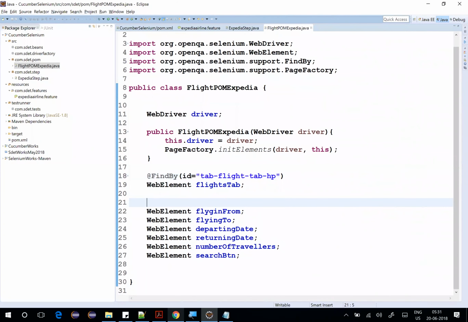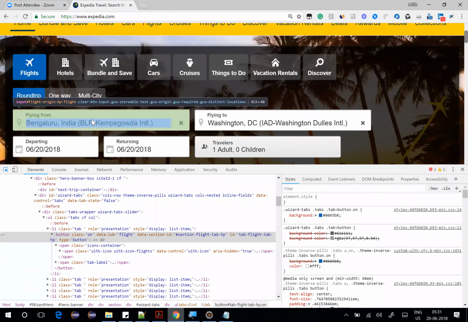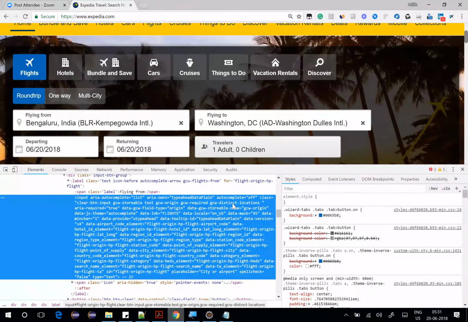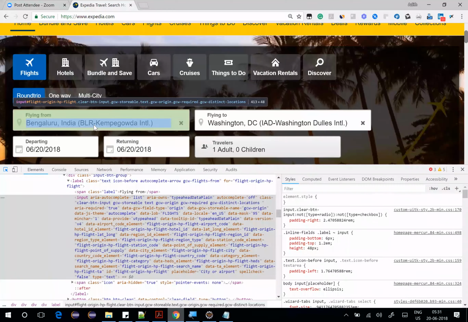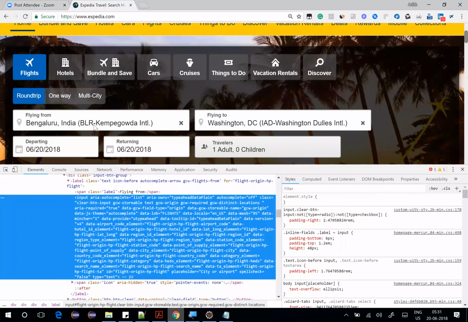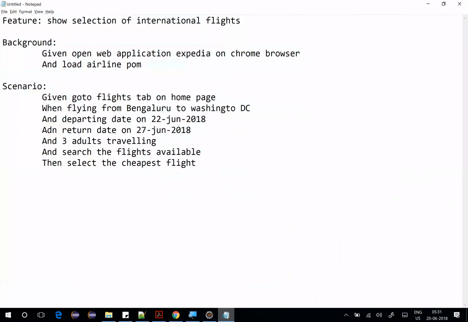The next one is fly from. So fly from will be this field. Here I should find an ID. If you spend a minute and look, it's a pretty complicated field. I should find an ID somewhere that these people have written. The good idea is let me right click, copy XPath. Let's see what this XPath gives.